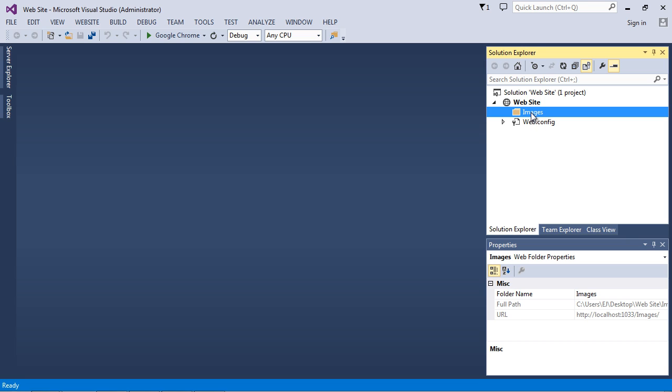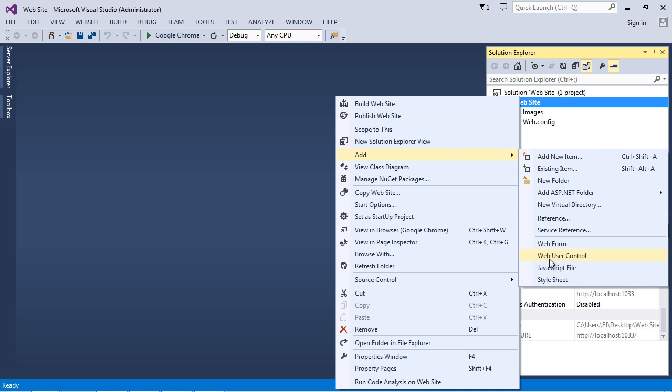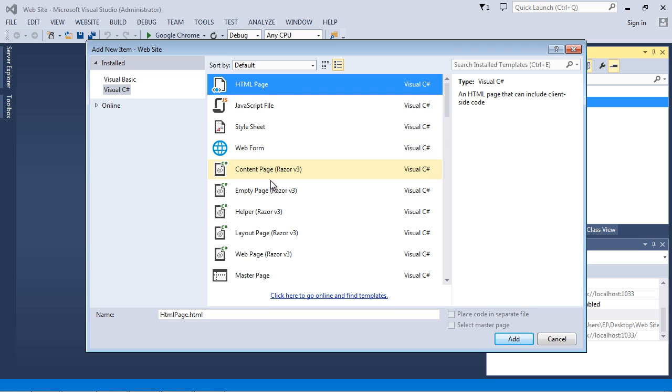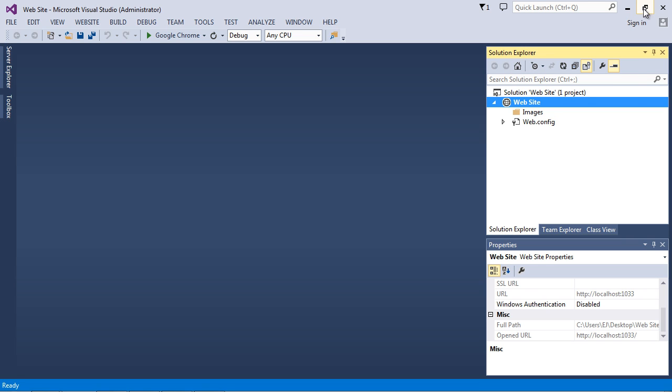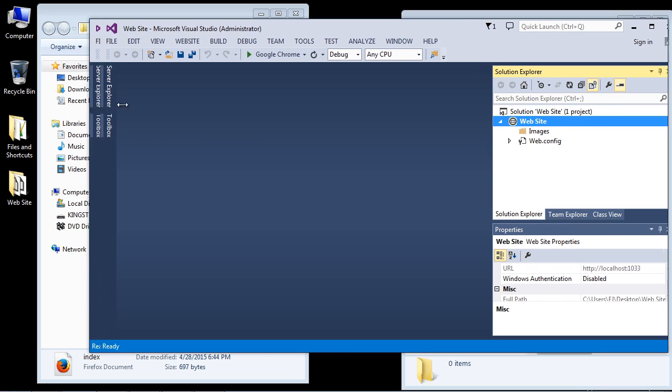Now we can do this a couple different ways. One is you can go ahead and right click on the website node, and then you can go to add, and you can add all kinds of different things here. You can add a new item, and if we hit this add new item, you'll see here that we could add our HTML page if we wanted and all this stuff. But the easier way to do it is actually just to click and drag them in, and I'll show you how to do that.